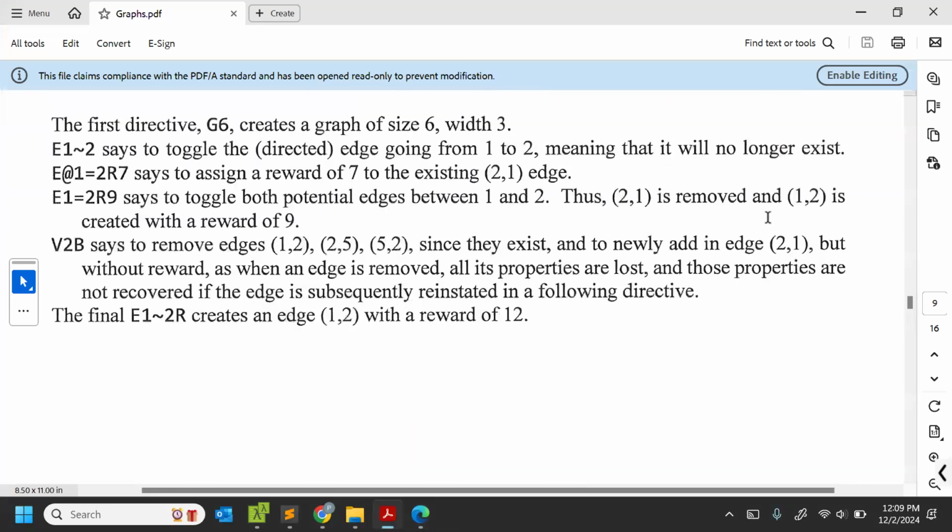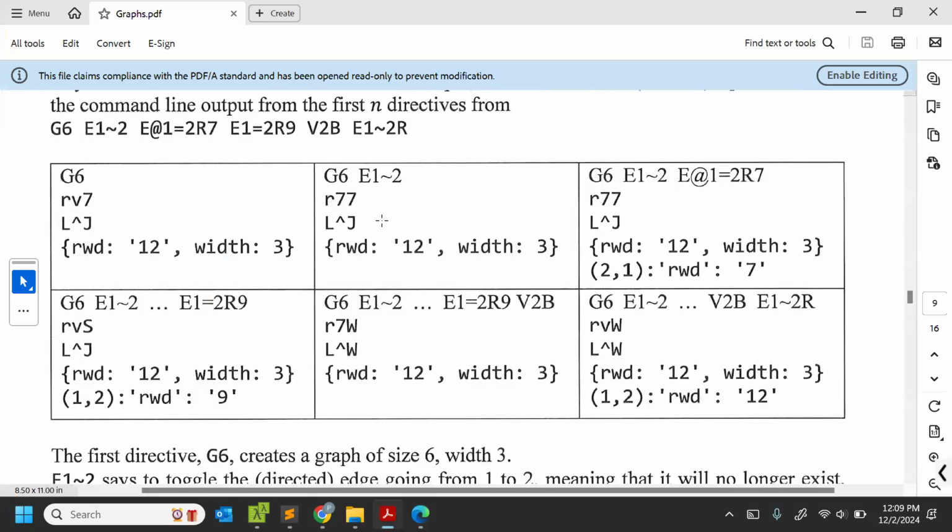So I would argue that with this in mind, we can now look at these examples on page 9 and begin to infer what this is doing. A G6 made this compact notation over here. Graphs have a default reward of 12, because that's the default reward in this lab. We can talk about that. It had a width of 3. And this compact notation was inferred out of here.